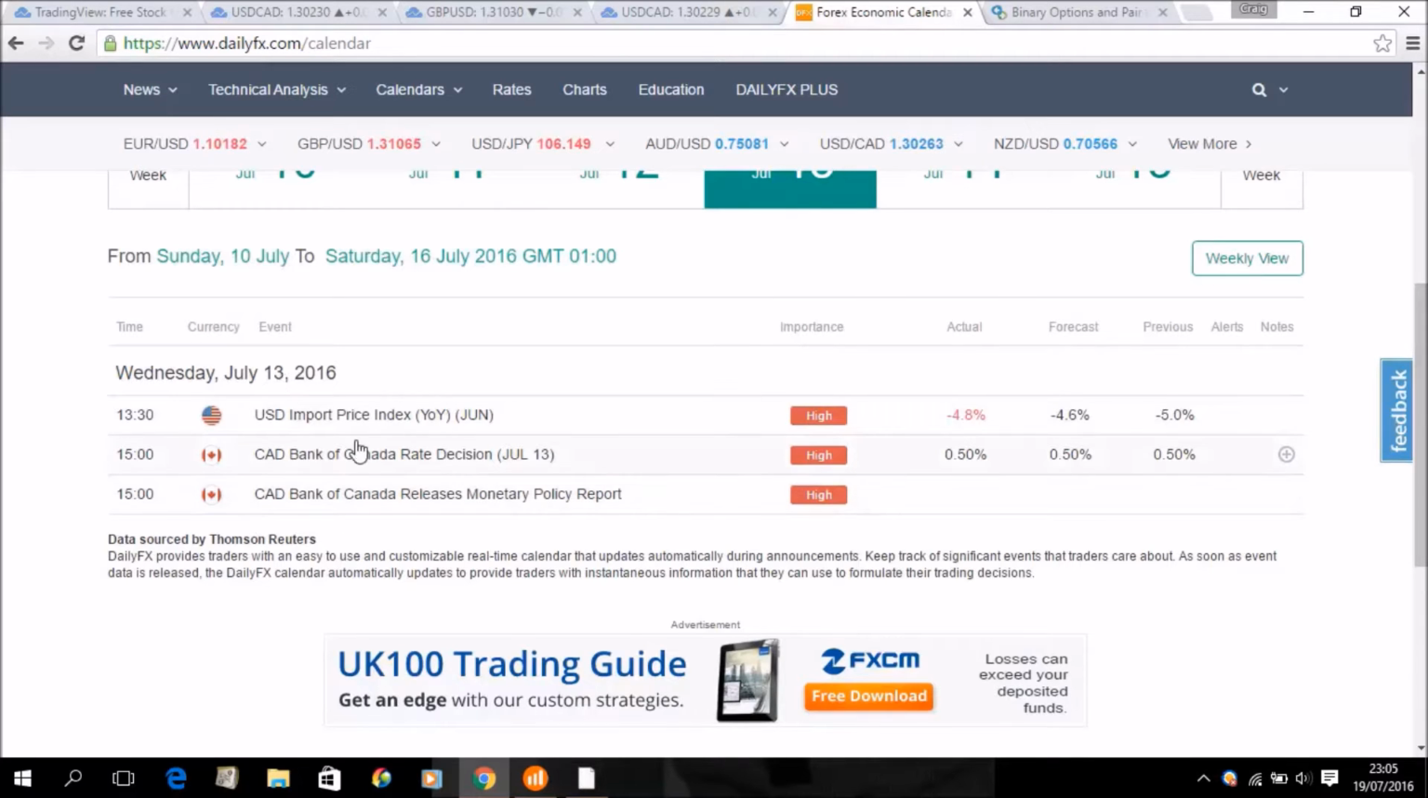Because it's Canada, you want to make sure that you're trading a currency pair that has the Canadian dollar in it. So it could be USD CAD, Great British Pound CAD, any currency pair that has CAD in it will be affected by this if there's a big movement.